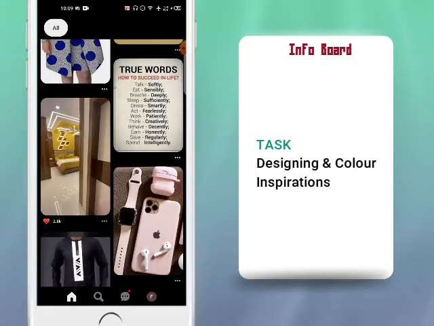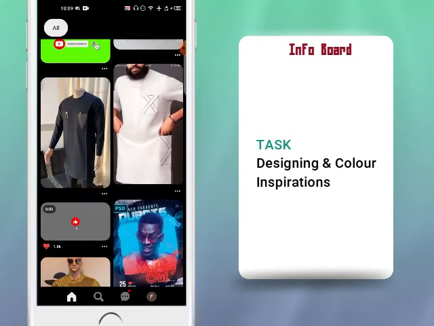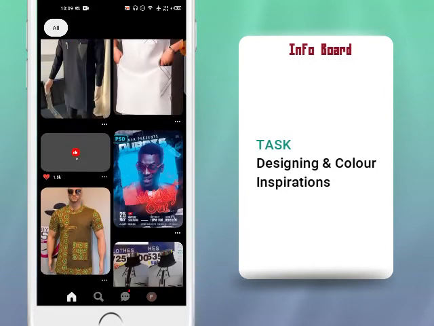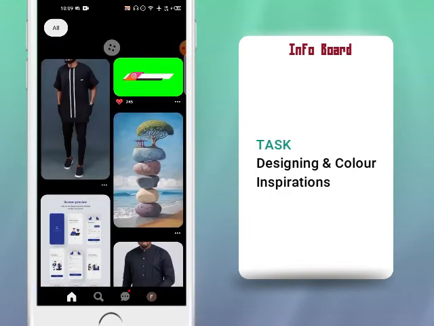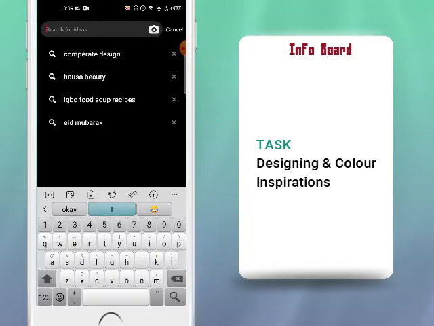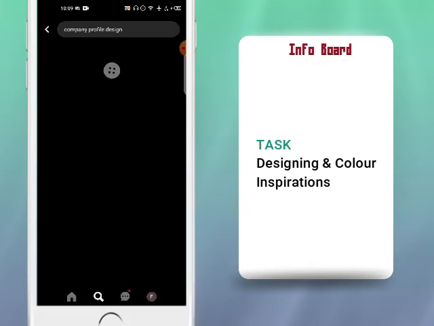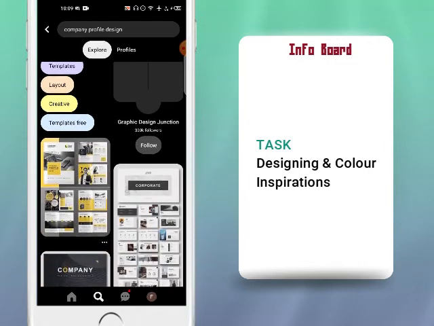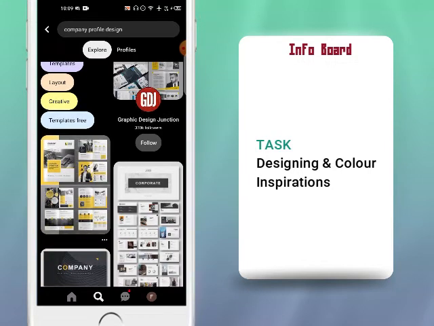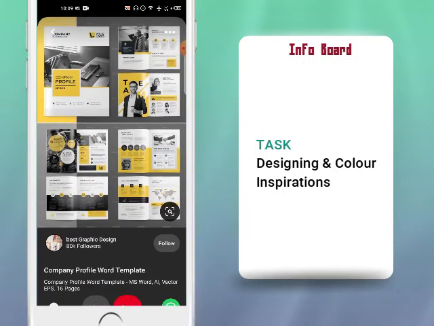You can see different kinds of stuff here. You can see beautiful designs here, even clothing, tailoring, anything you can think of that has to do with design. But in our case, it's graphic design, so we're going to just choose. For example, let's say you want to make a design that relates to maybe a company. So you might want to say company design, profile design. Let's just say profile design, for example, and then it will search and give you quite a number of designs.